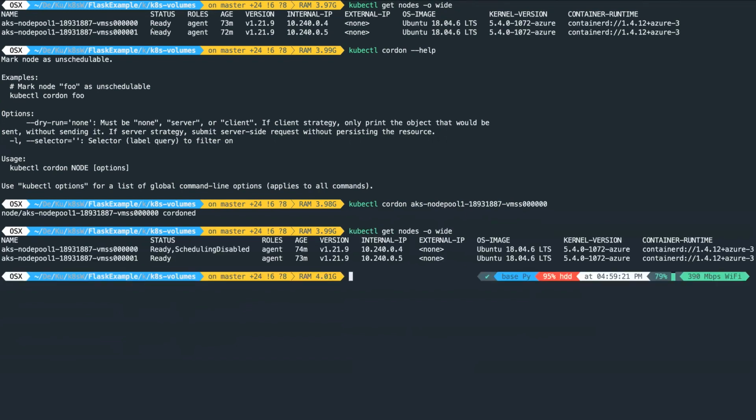As you see, before it was ready. Now the status changed to ready and scheduling disabled. So if I try to schedule any pod or deployment, it's not going to be scheduled on this node because it's time for maintenance.